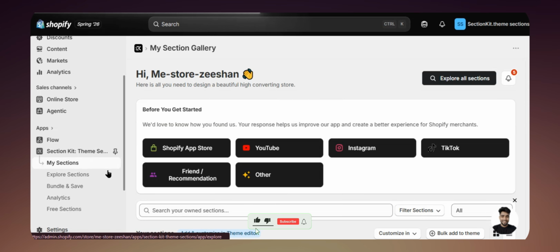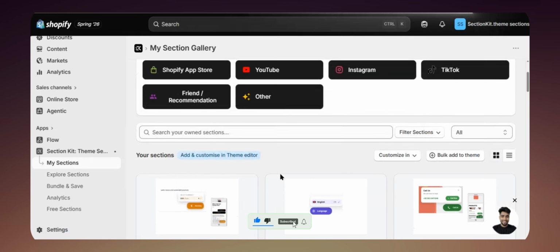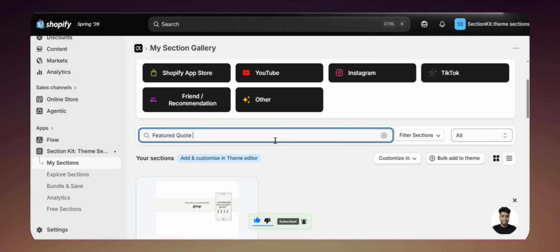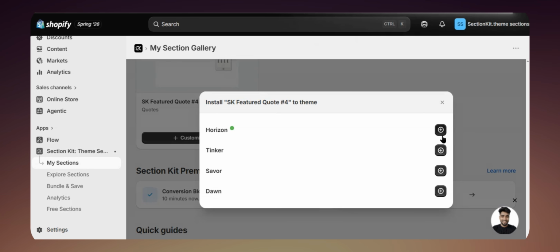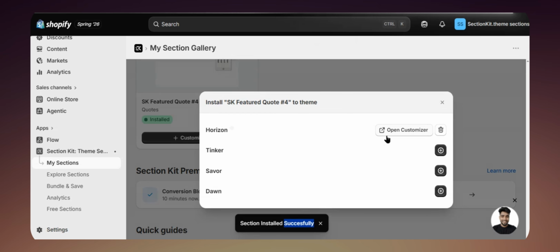This is where your purchased sections live. Let me scroll down, and there's the section. Click on Customize, choose your favorite theme, and the section installs successfully. Now, let's open it in Theme Customizer and give it a second to load.